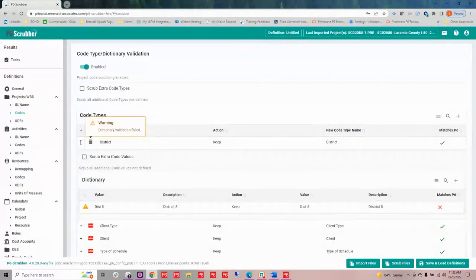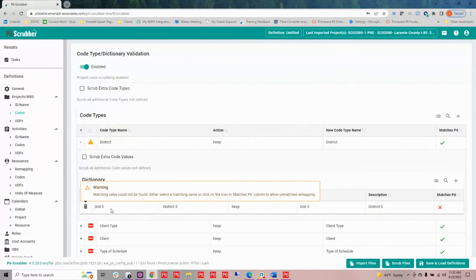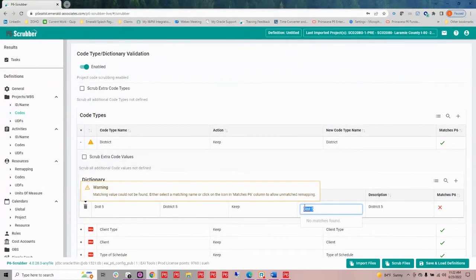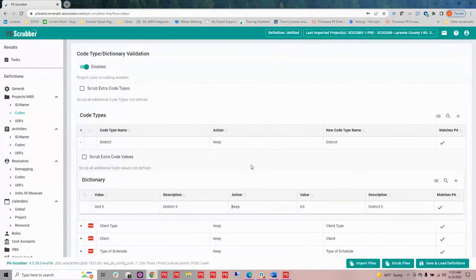So if I open this up, I can see that here's my dictionary value that's coming in, but I do have this district code there. So what I could do is go in and blank this out and see what my dictionary value is in my database. So I have District 5. It's just we call it D5. So I could remap that so that it matched what I have in my database.